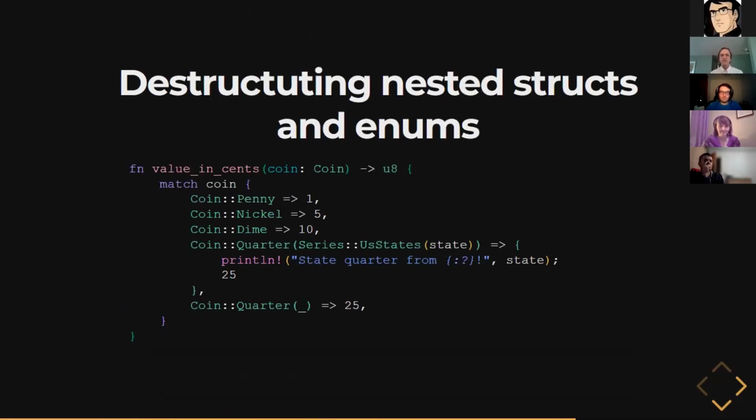So in my more complicated pocket change model, if we still wanted to print out the state quarter and ignore all those other variants, we could destructure two levels at once. In that deeper model, there are different kinds of quarters, and quarters are also an enum. So this will match on quarters that are in the US state series, and then destructure the state into the state variable and print it out. And then we need this other variant, which will match all the other kinds of quarters. We don't care what series they're in, we're just going to return the 25.